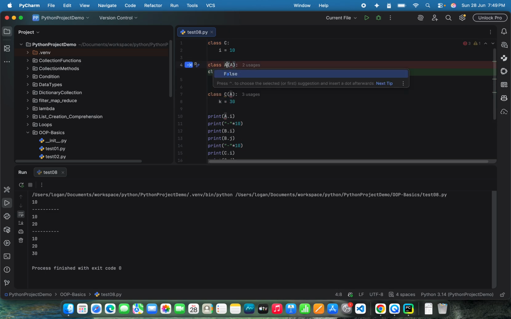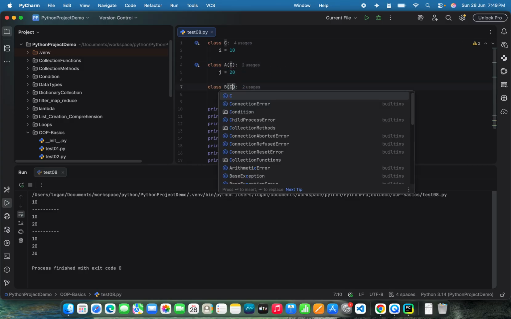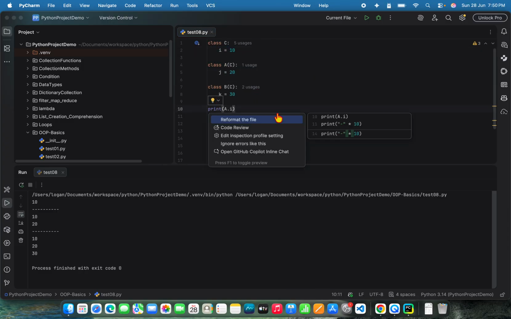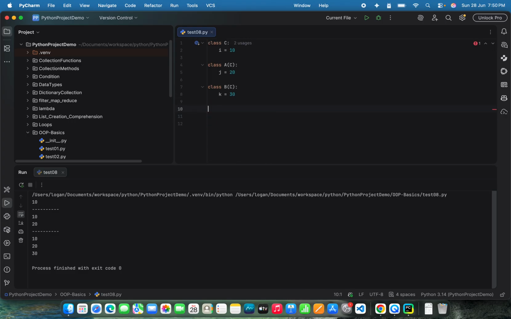C is the base class, then A and then B. What am I going to do? A is inheriting C and then B is also inheriting C. Okay, so C has I, A has J, B has K. Now you guess what is going to happen. Okay, so first, what are the different ways to access I?